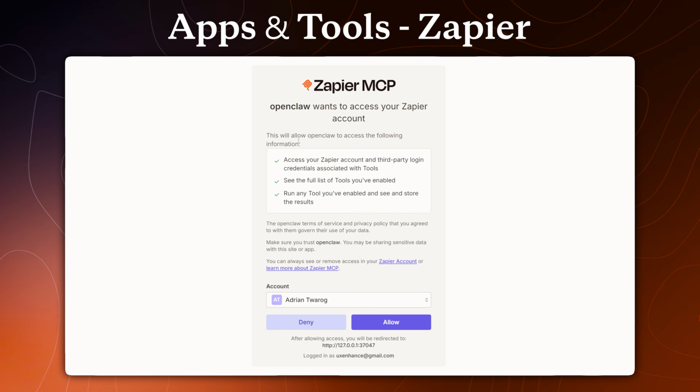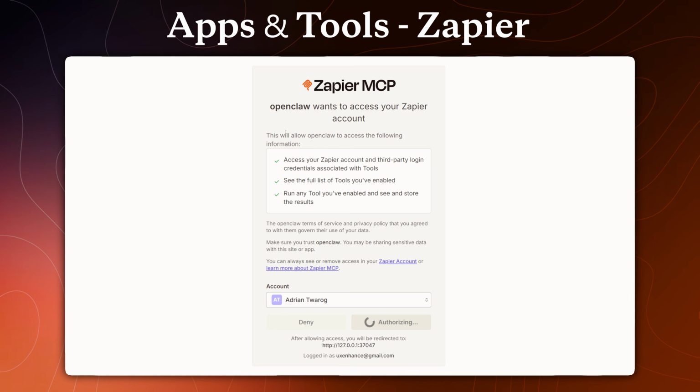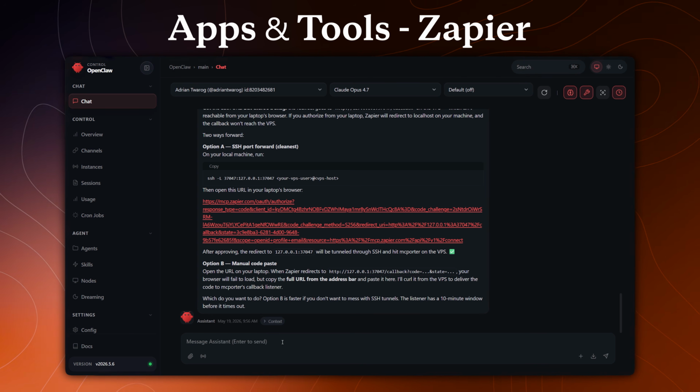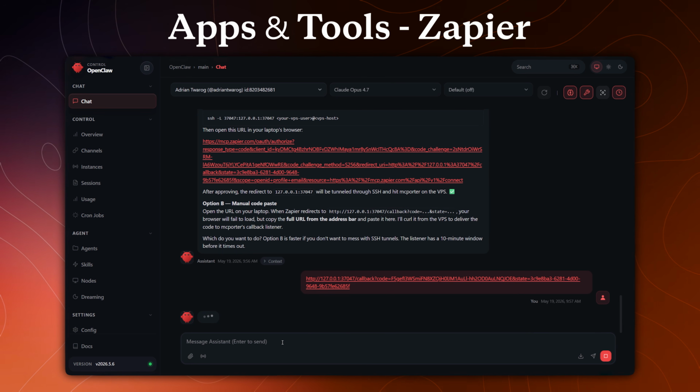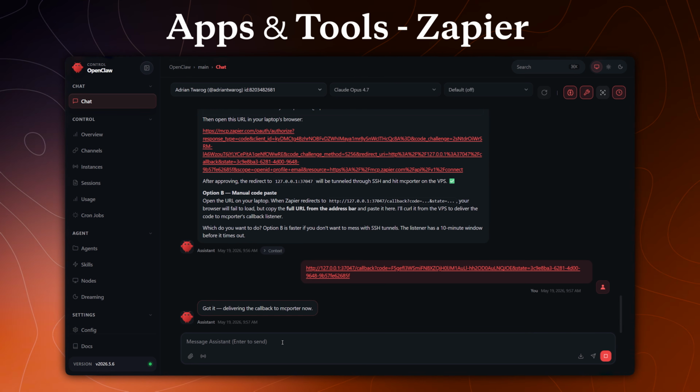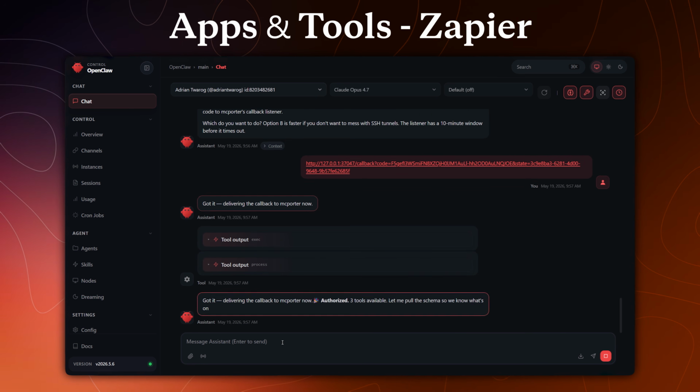One thing to note is that since we're doing this through a Cloud VPS, we do need to make sure we copy the URL that we receive back from Zapier back into OpenClaw, since this is running on a localhost server and IP address. And that's all that there is to it.